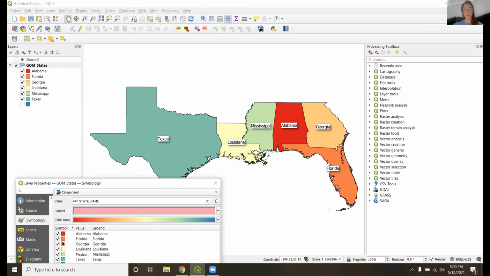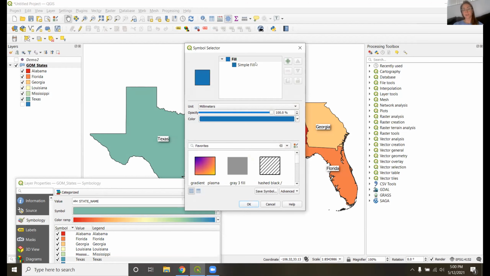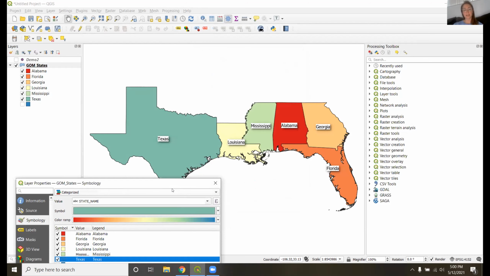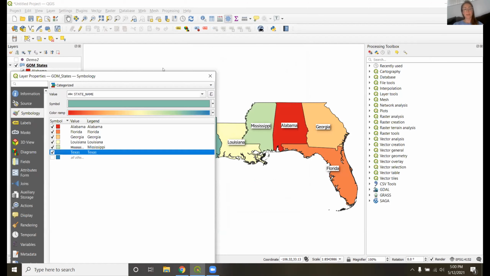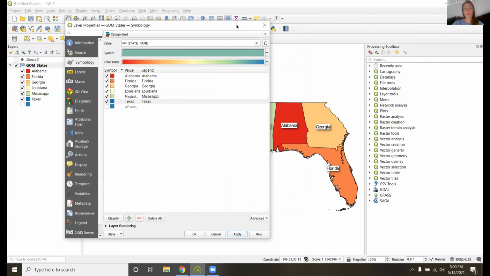If I wanted to change the color of a state, for example if I wanted Texas to be blue, because this is kind of an interesting color, that's a weird green, then I can just go in, select blue, and click OK. And then again, you have to apply all of the changes that you make in these layer property windows. But once you hit apply, we can see Texas is now blue.